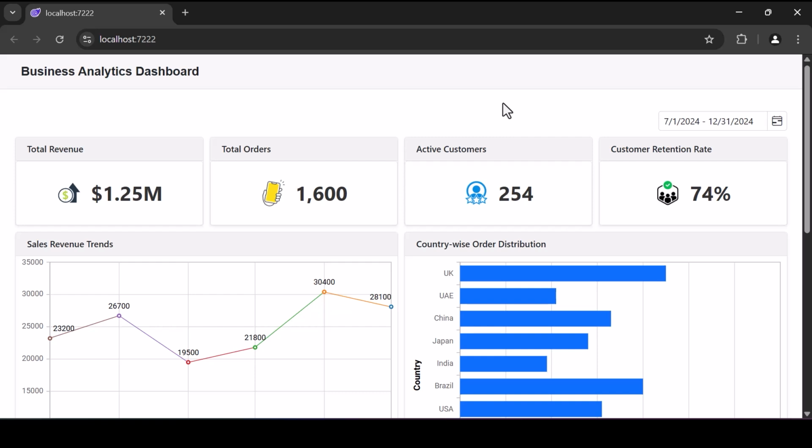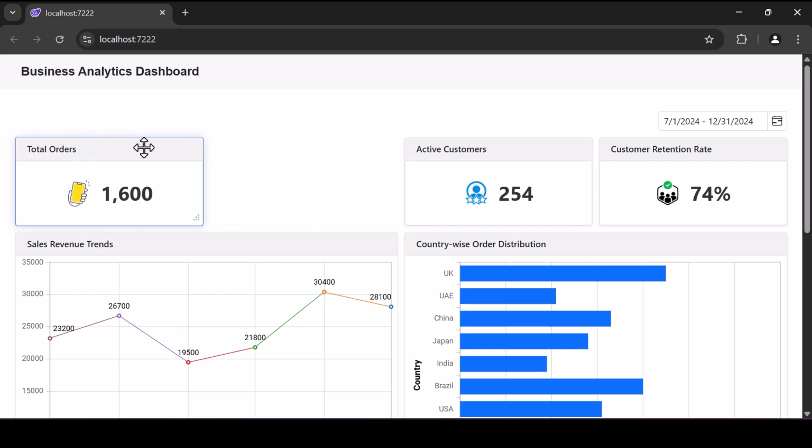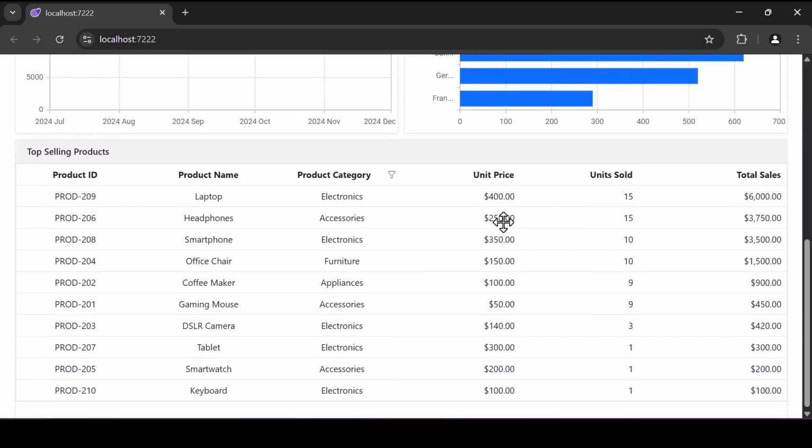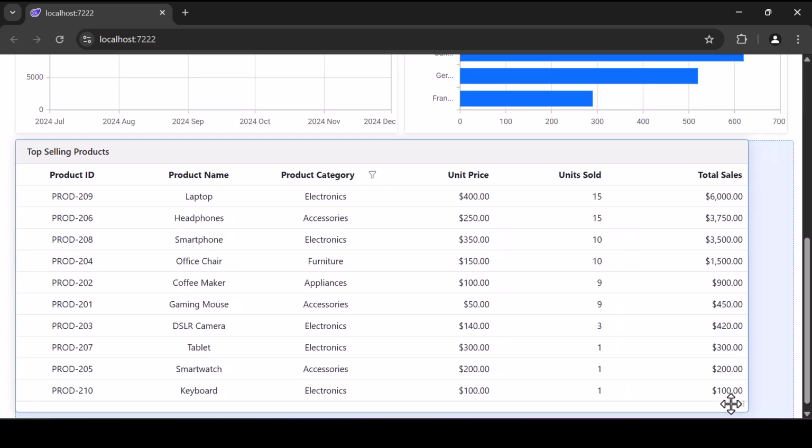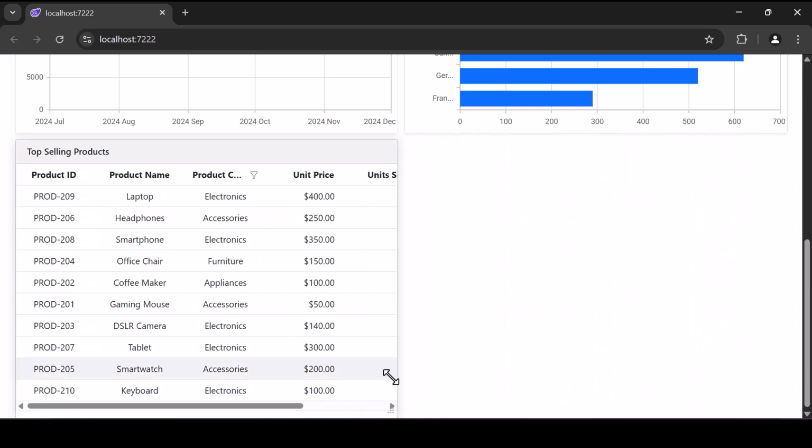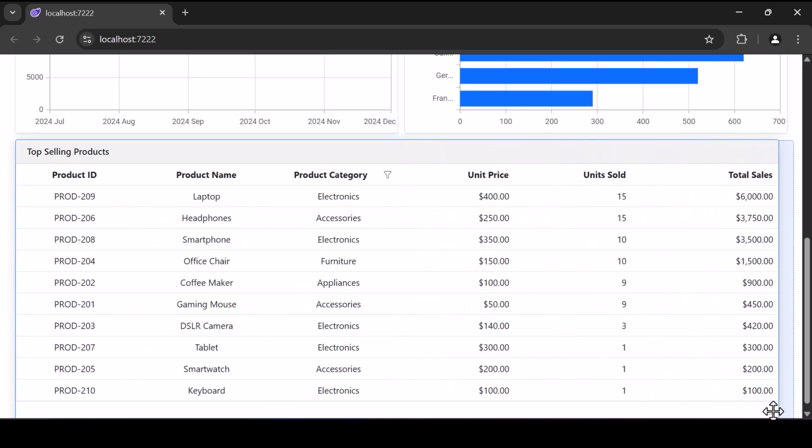With respect to the dashboard layout, we can drag and drop panels to the desired location, and we can resize panels too as per the configuration set in the source code. Simple, isn't it?